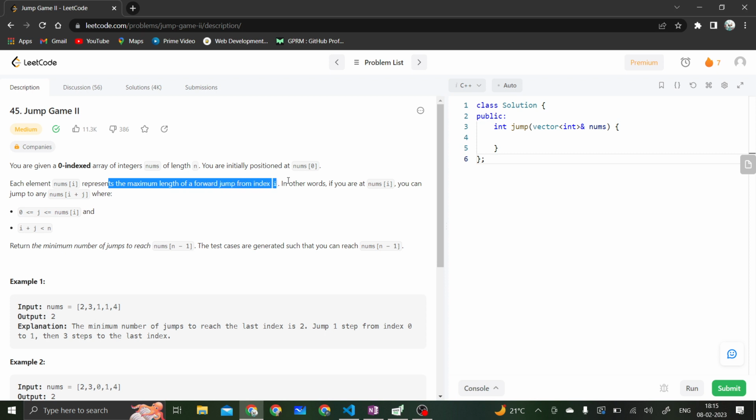In other words, if you are at nums[i], you can jump to any nums[i + j], where j should be between 0 and nums[i], and i + j should be less than n, and we have to return the minimum number of jumps to reach nums[n - 1]. So let's see what the question is.